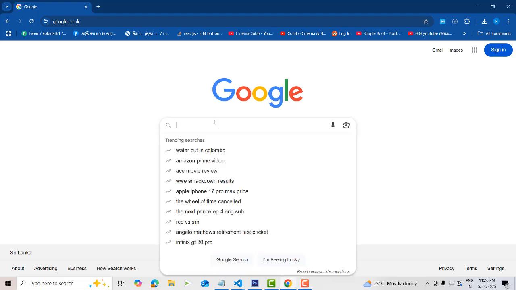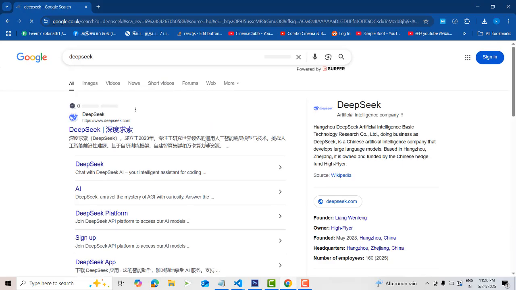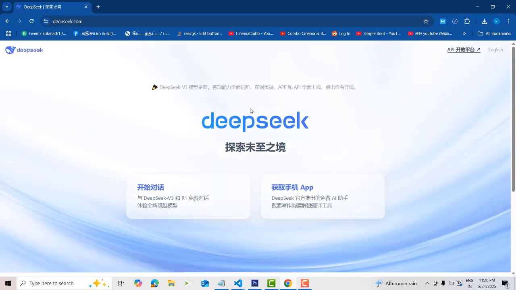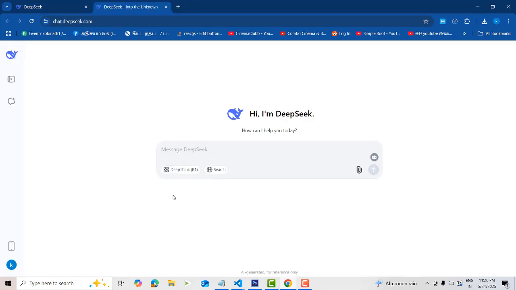So here first I am going to log in to DeepSeek AI. Click on this link, and it goes to the respective site. Select the language as English, so everyone can understand, then click start. Now you are in the tab to ask the question. Here is the box where you are going to ask the questions.